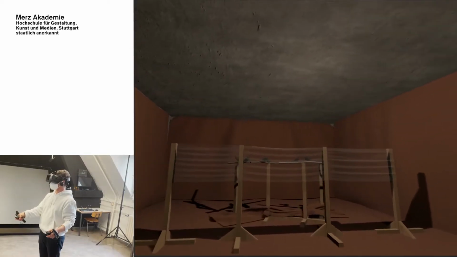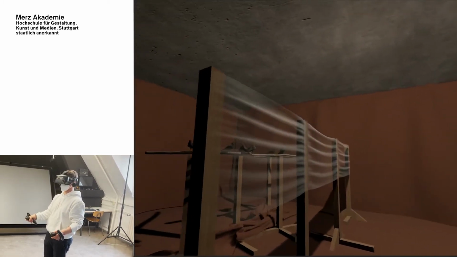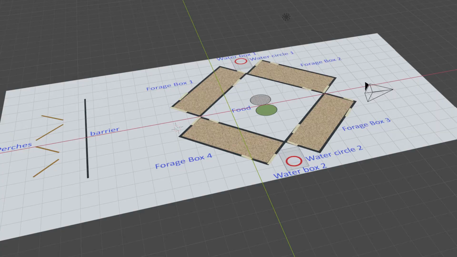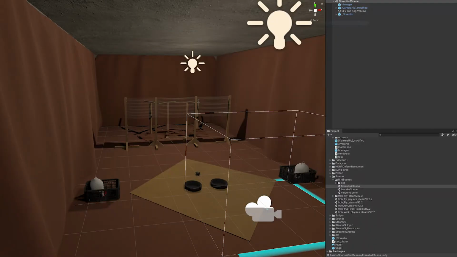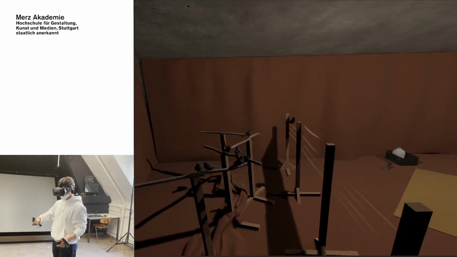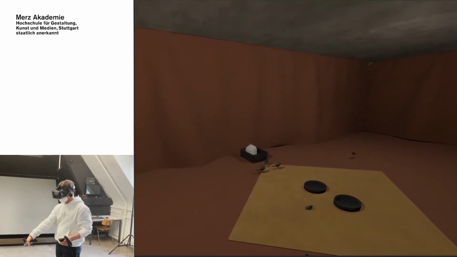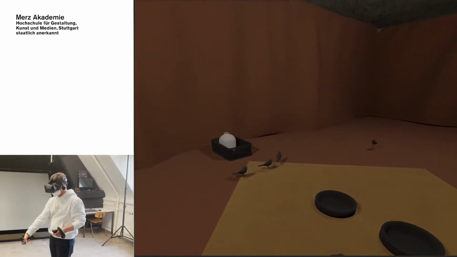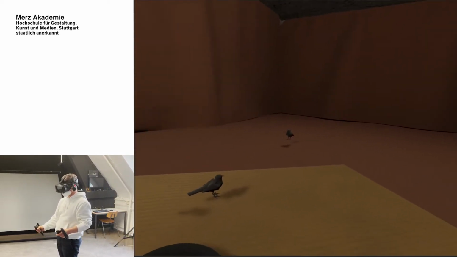My name is Florentin Zinßer, and I reconstructed the experimental setup that was used to track the birds. For that, I had a basic floor plan and some photos that I used to build the room in Blender and texture it in Unity. I also made some bird models and gave them some basic animations, but as you can see, they're still pretty glitchy, and I hope that will be fixed afterwards when we get better tracking data.